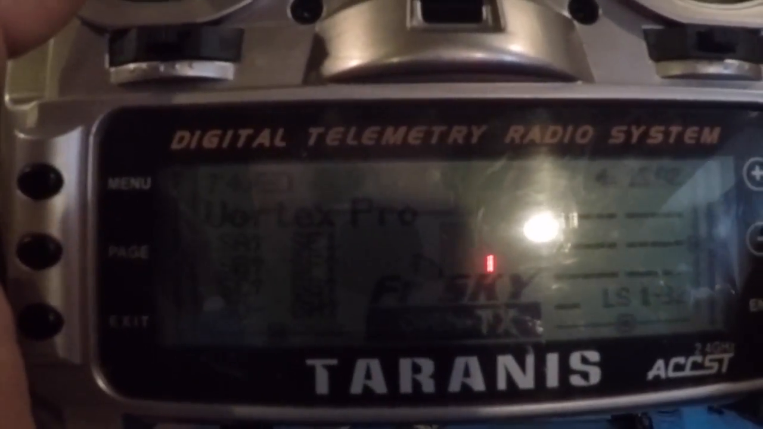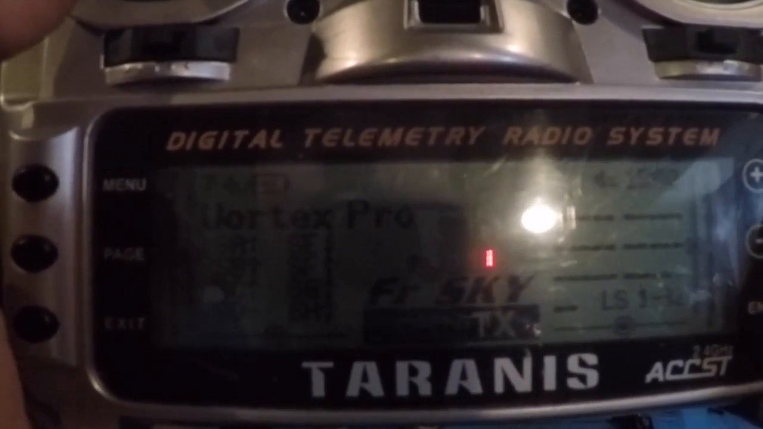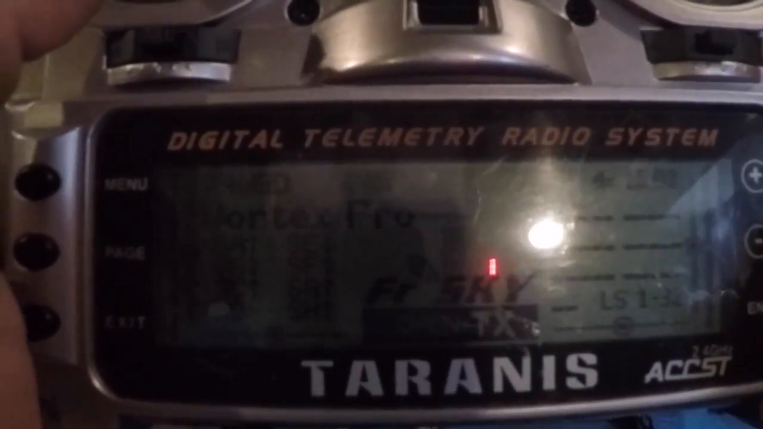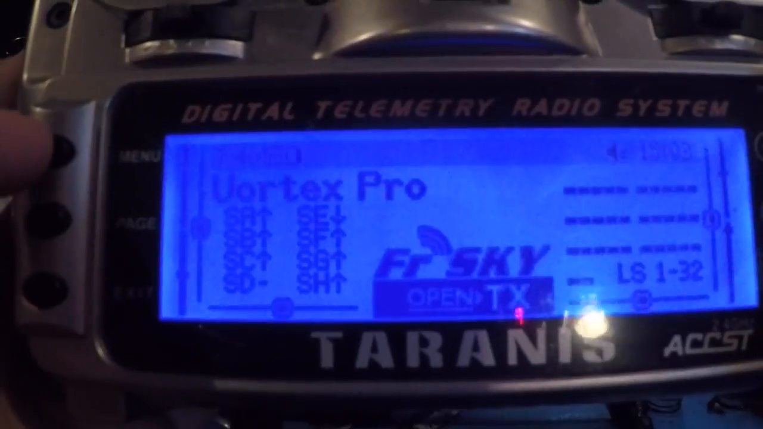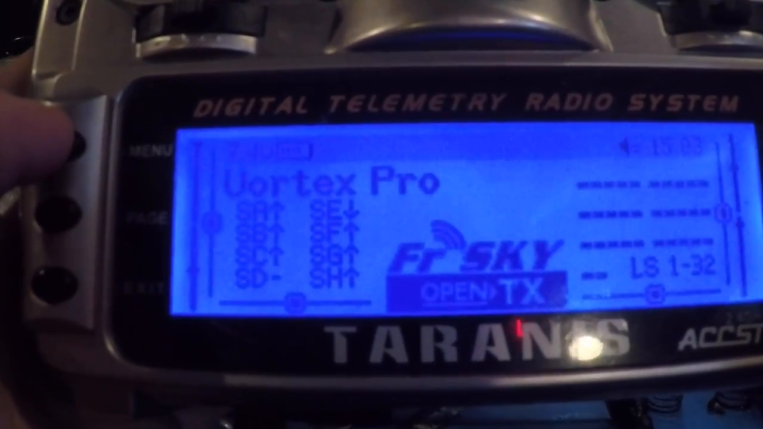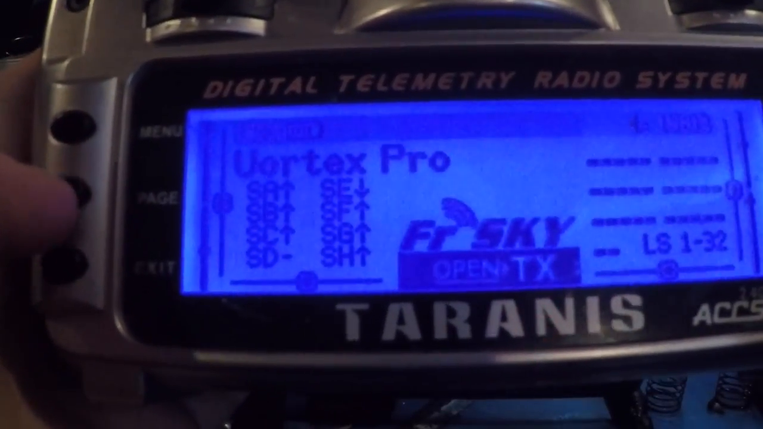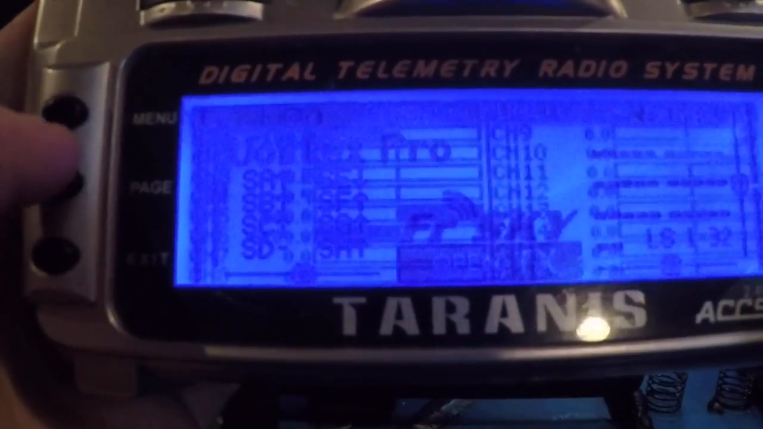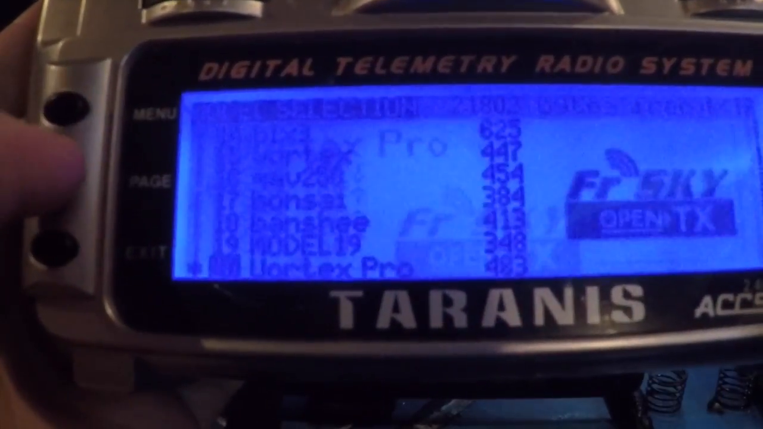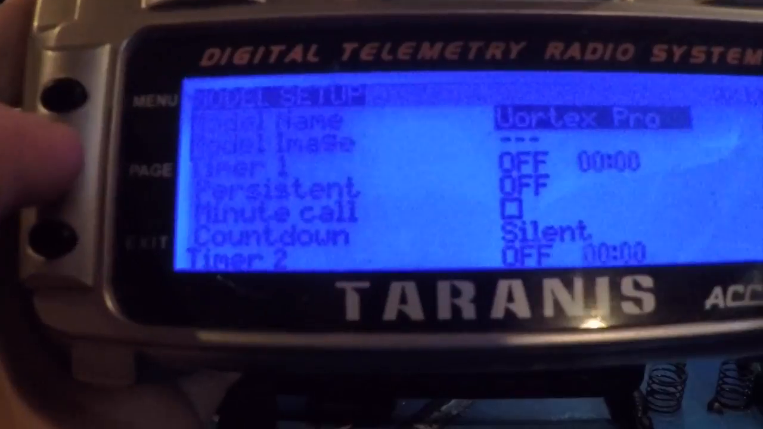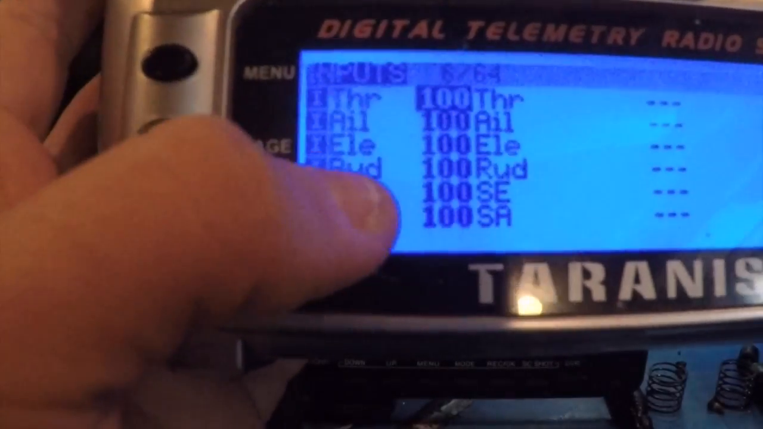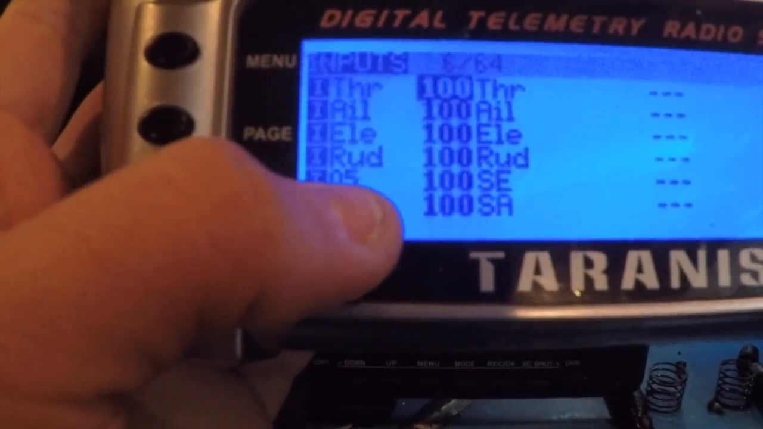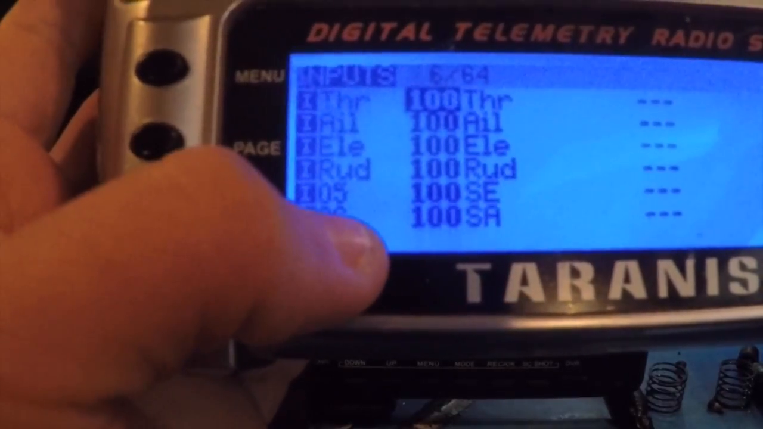Okay, this is just going to be a quick little tutorial on how to set up Air Mode using a three-way switch in combination with your three-way mode flight switch on the Vortex or really any other quad. Really, all you're going to do is go into your model.